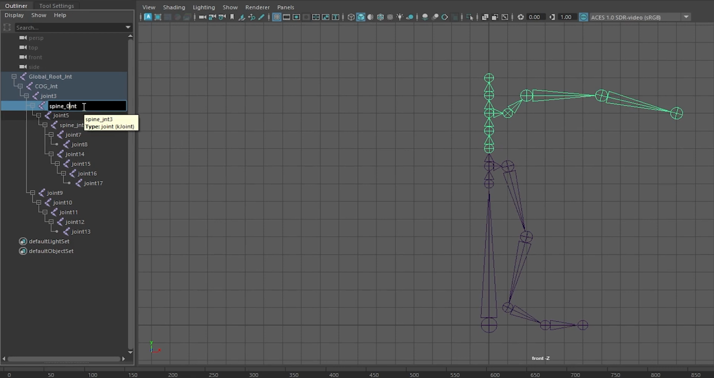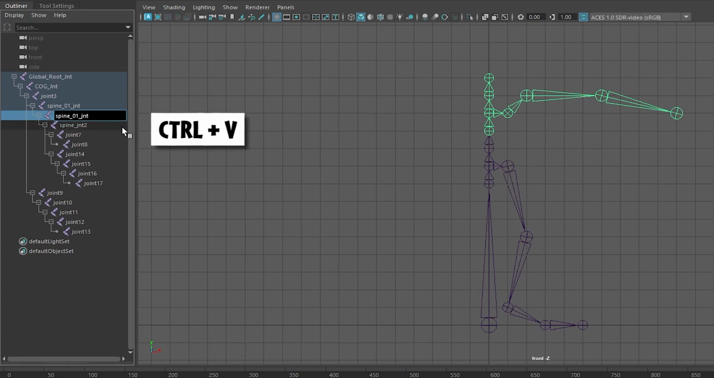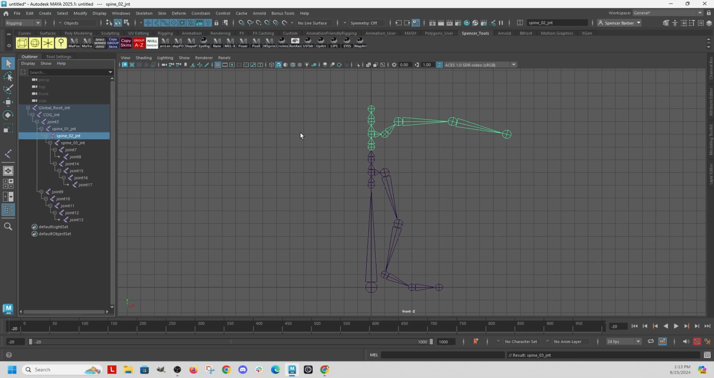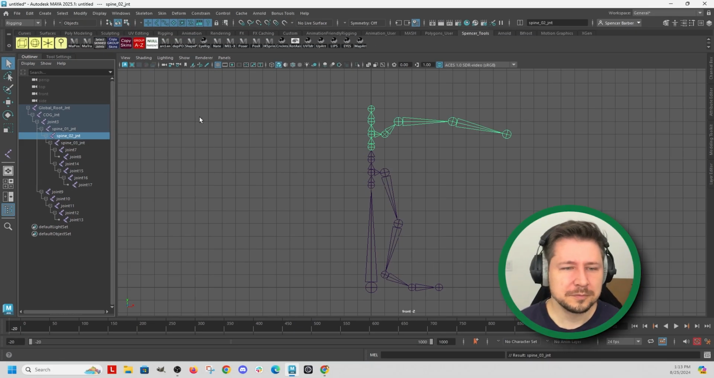I'm just going to rename this 01. Sometimes I'll just double click on it, copy, paste, and change the number. I actually use a script to rename things like this, so let me show you this.